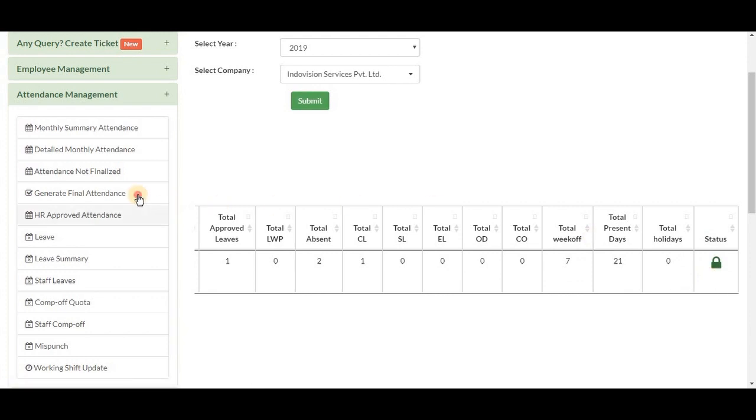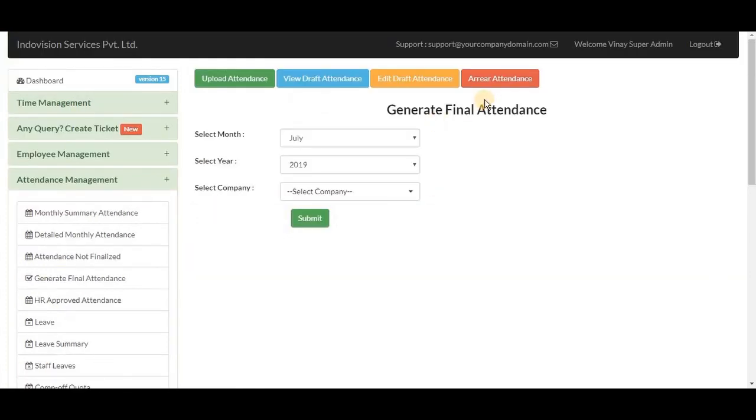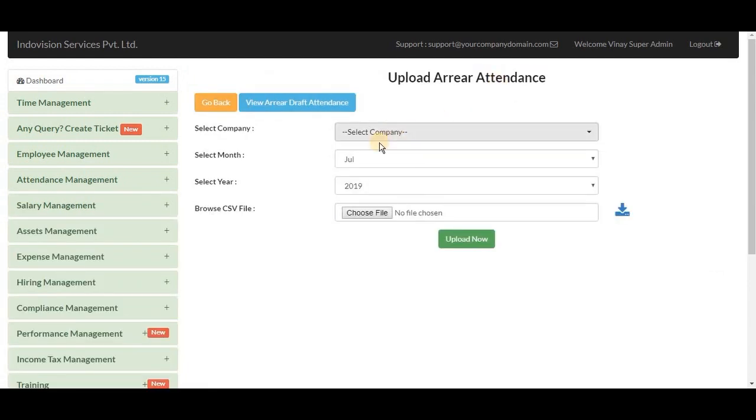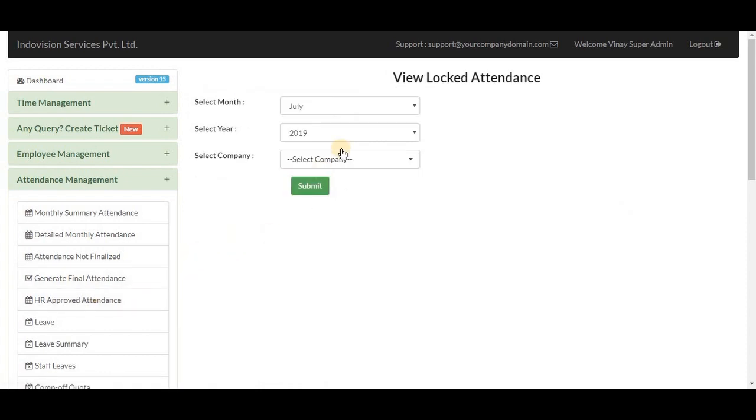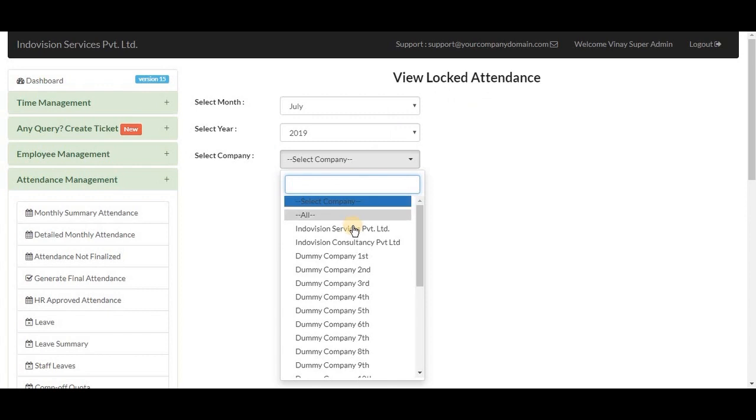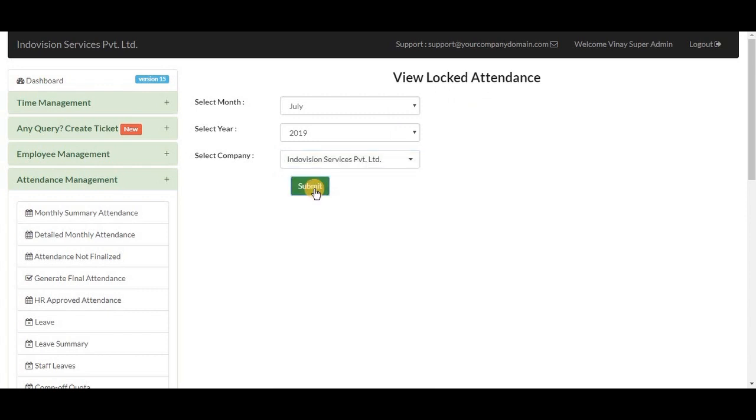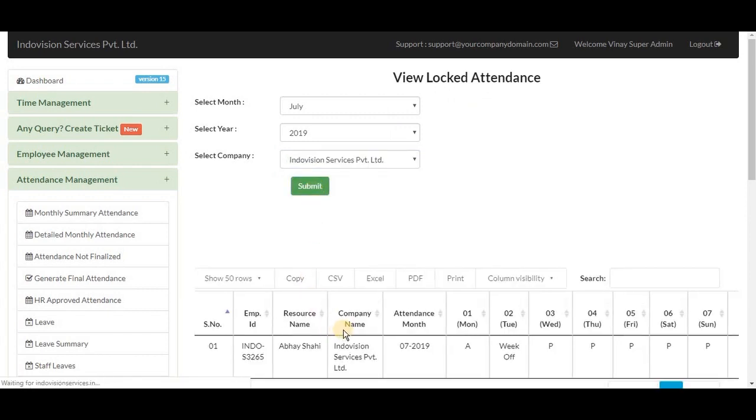And in the generate final attendance, we also can add area attendance. In the same manner we have added a normal attendance. Next part is HR approved attendance that we have just seen. It is the locked attendance. That is, its status is locked and it cannot be edited now. This one that we have added.